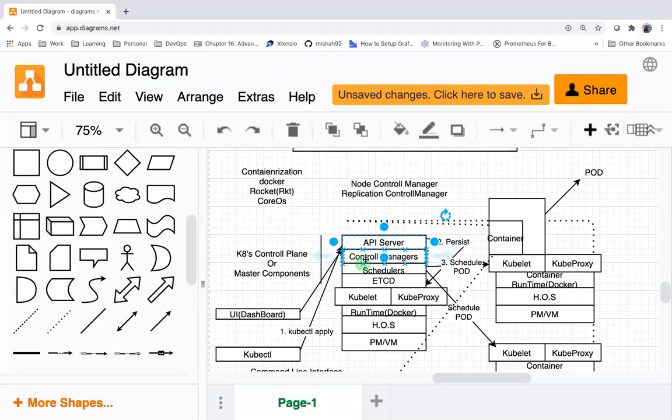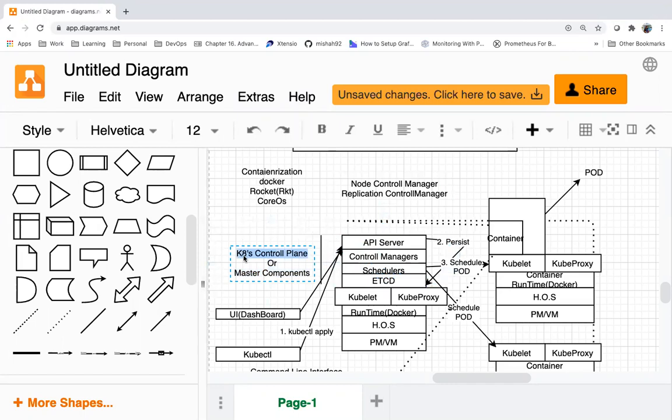So these are what we call the API server, control manager, scheduler, and etcd. We call it the Kubernetes control plane or master components. These four are the heart of the Kubernetes cluster. This control plane is managing your cluster.